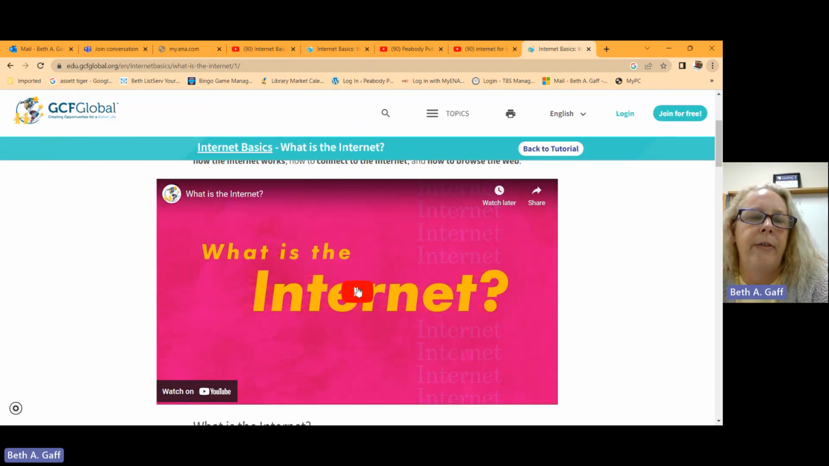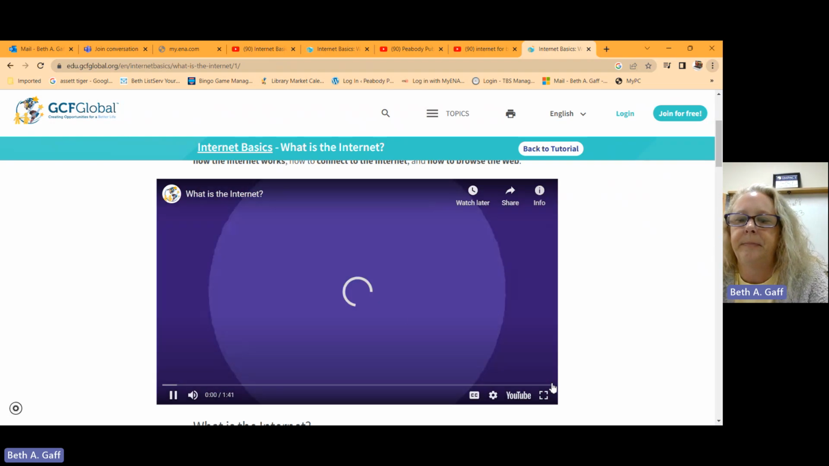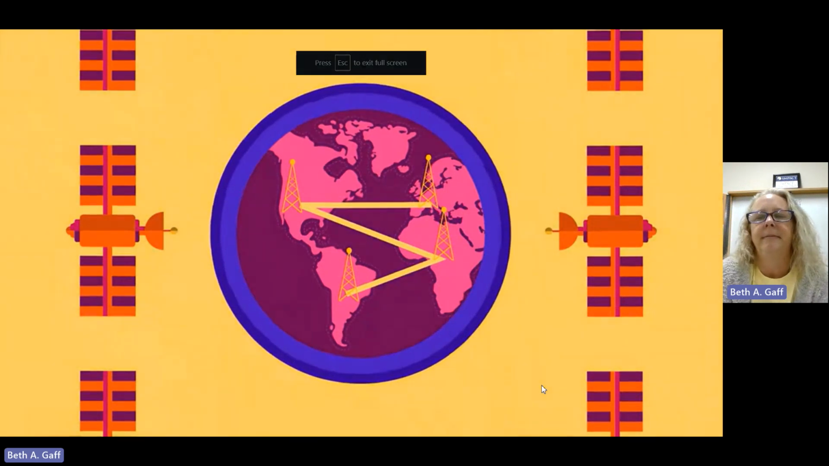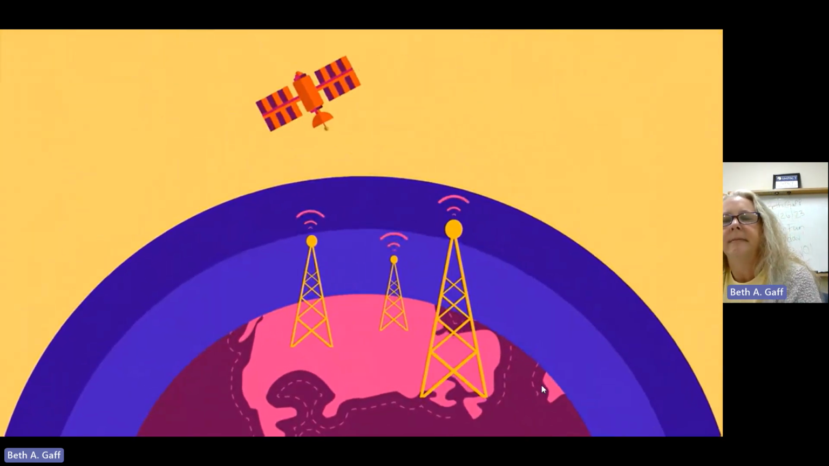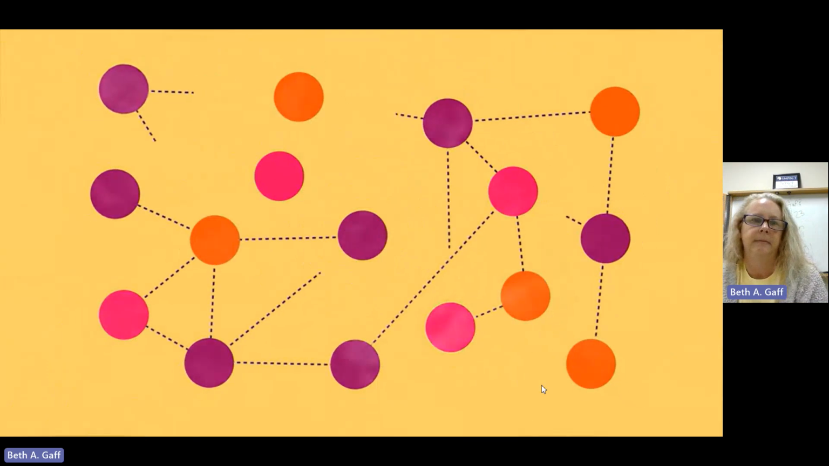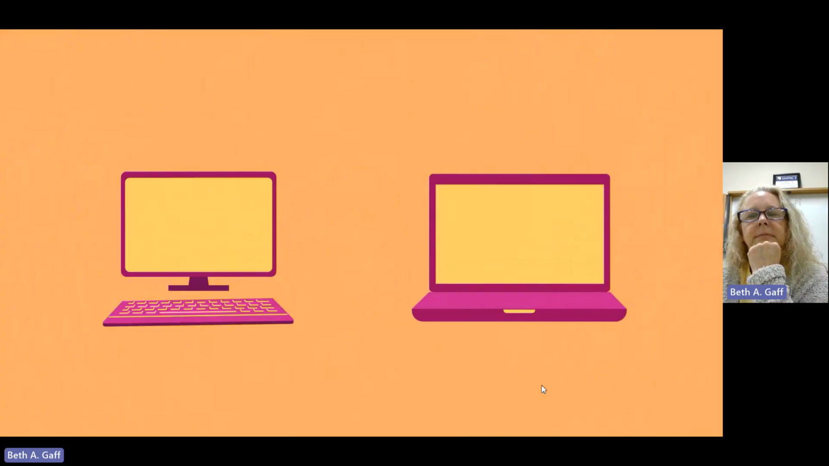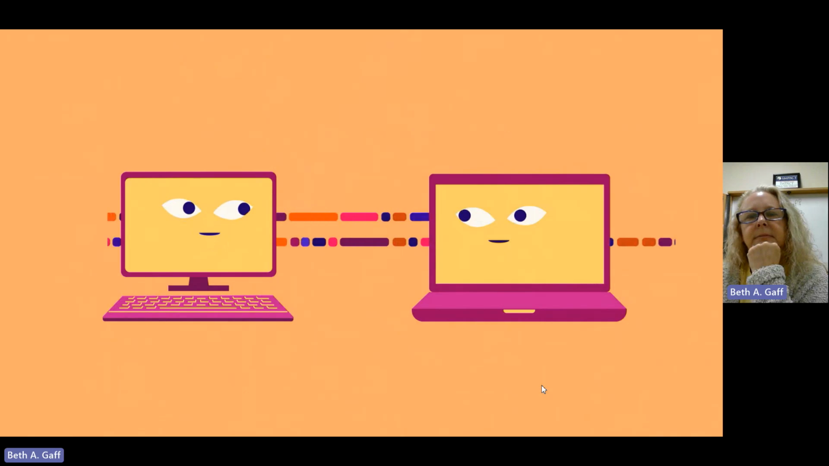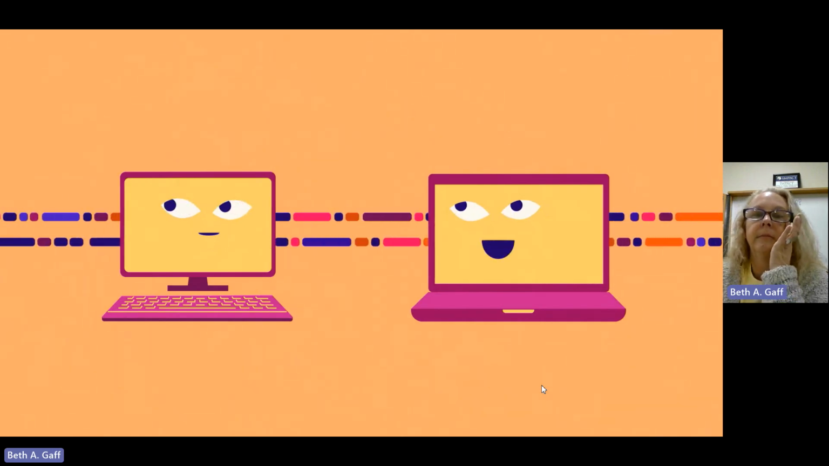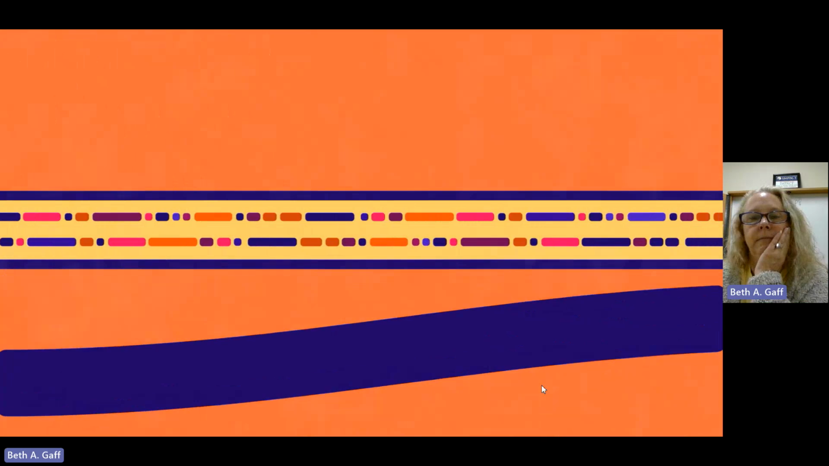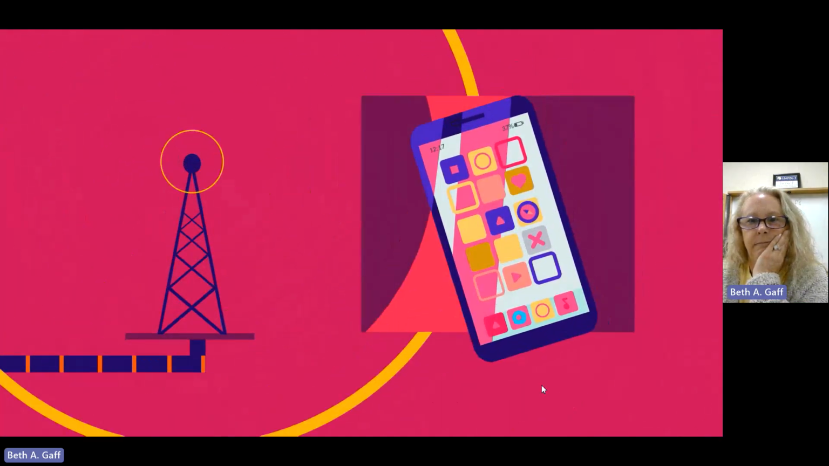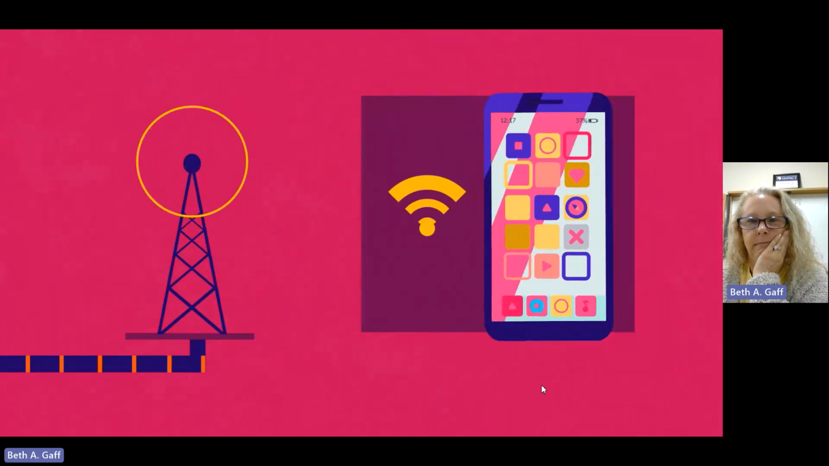So let's find out what the internet is. The internet has changed the world in ways we could have never imagined. But what exactly is it? The internet is a global network made up of billions of computers. These computers are communicating with each other, allowing people to share information in a variety of ways. The internet operates through physical cables. Even wireless connections rely on these cables in order to access the global network.